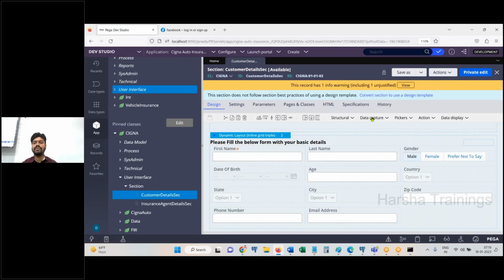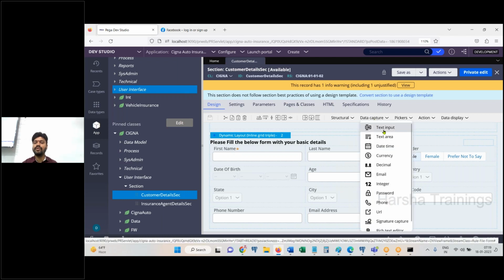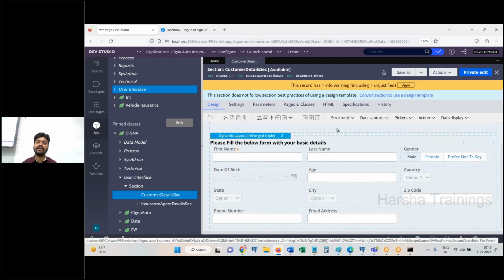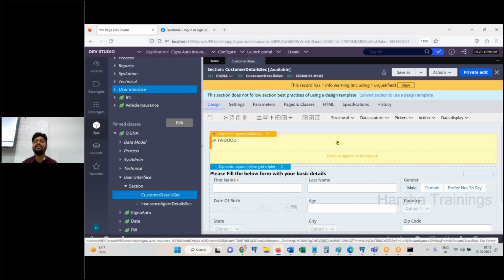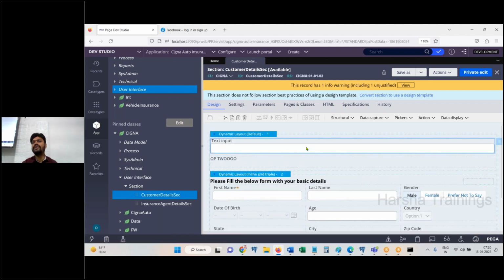So here you go now. Here you go. You are going to drag a control and drop here. Internally, it will generate the coding for this control. We don't need to see that actually.